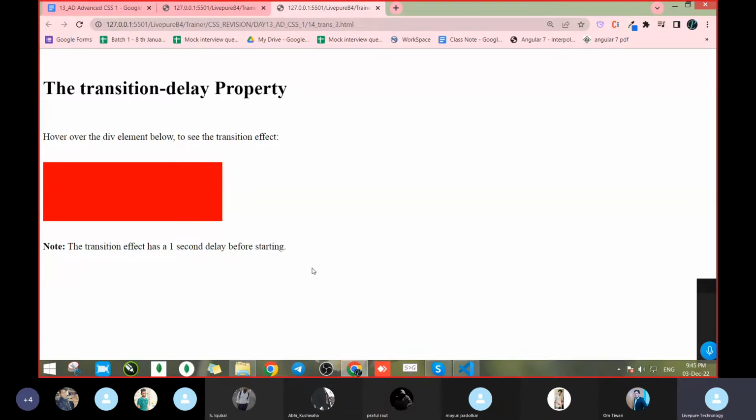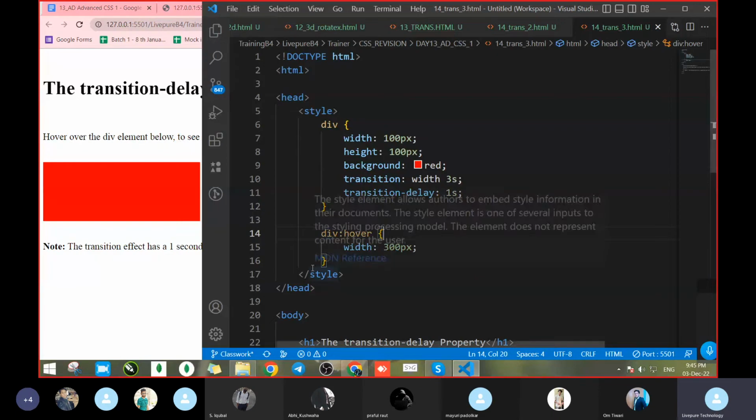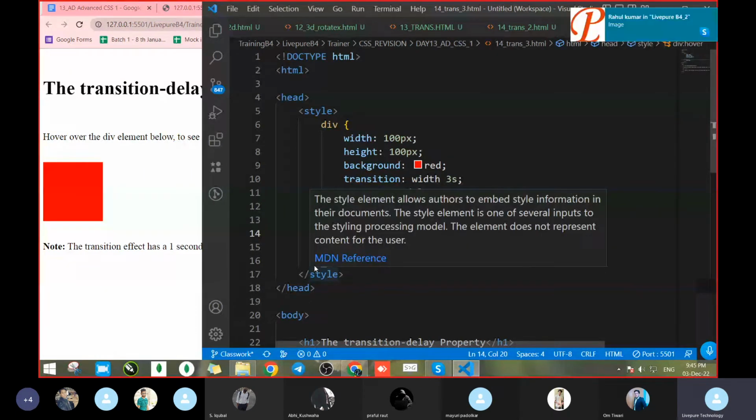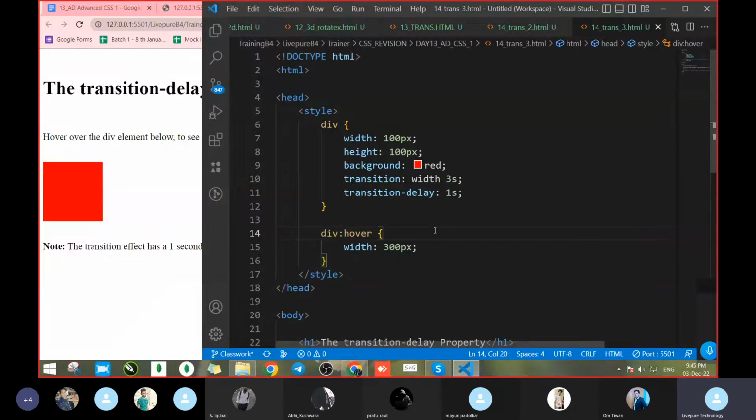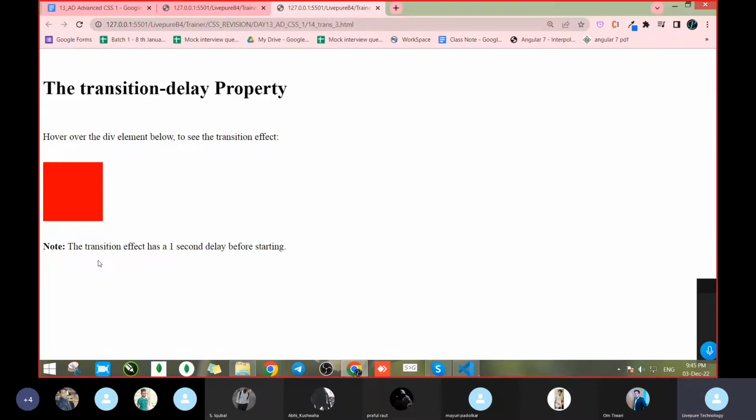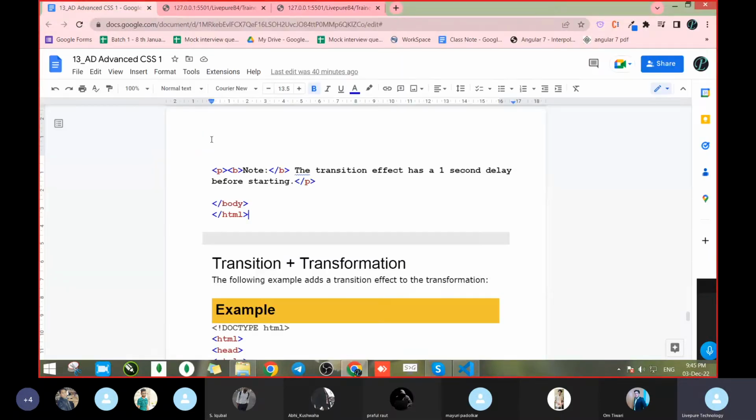Got it? So if you want to stop some functionality for a few seconds and start it after 1 second or 2 seconds like that, we can do that with the help of the transition delay. All these things will help you in creating the design.